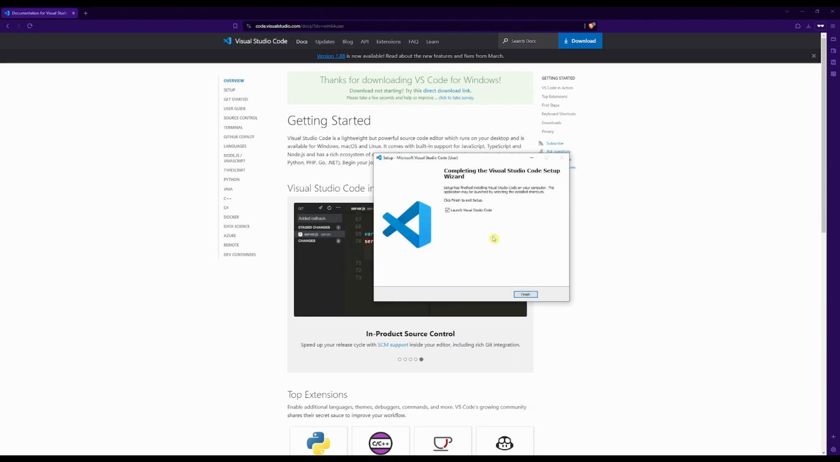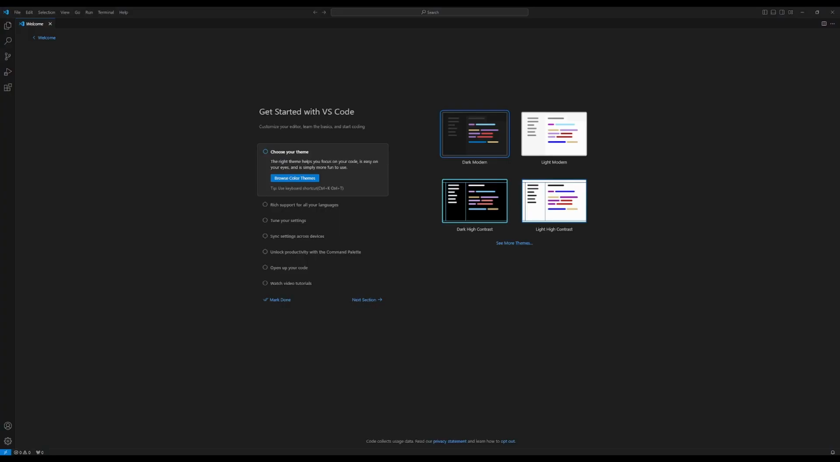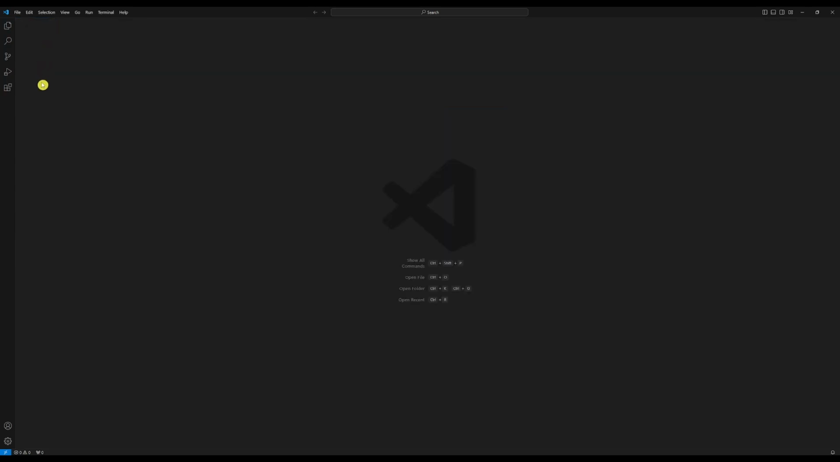Okay, now that it's completed, we can launch Visual Studio Code. This is how it should show up once you've opened it, and right here you can choose from the default color themes. I'll just be going for the Dark Modern. You can browse more color themes if you want to find one you enjoy more, but I'll just be using this one for the duration of the course. Now you can close the welcome tab.